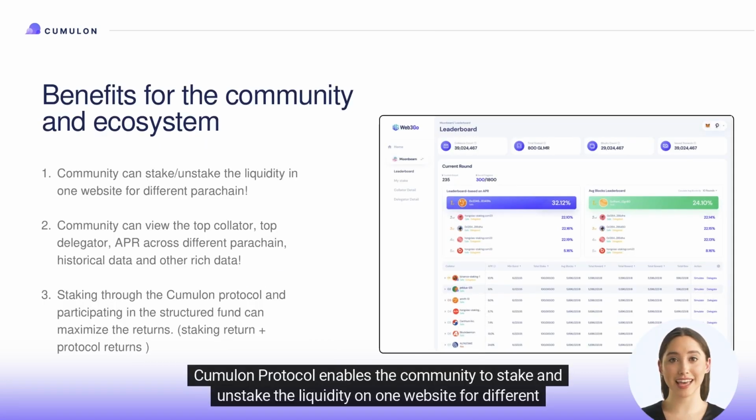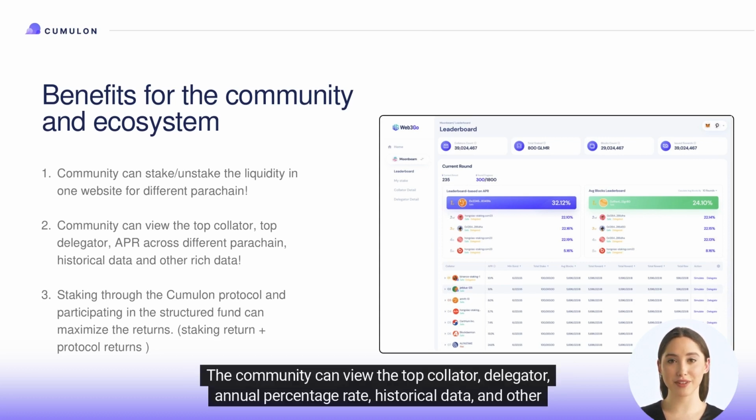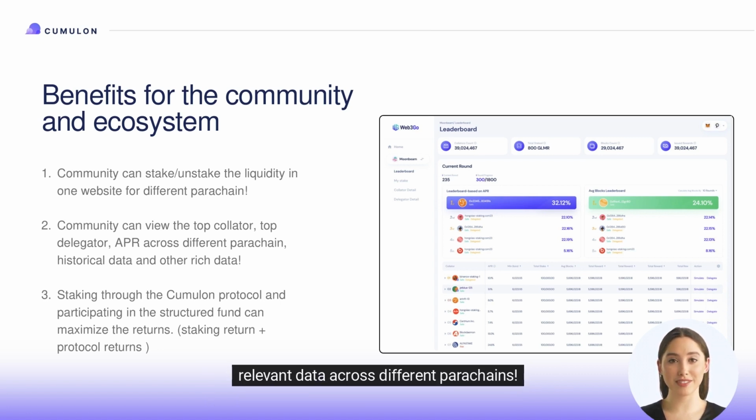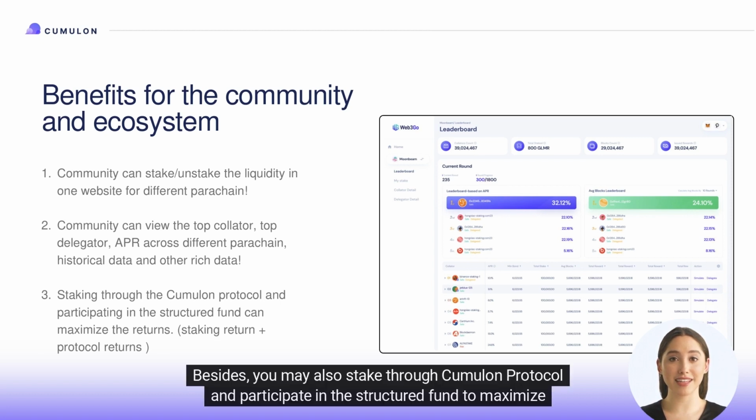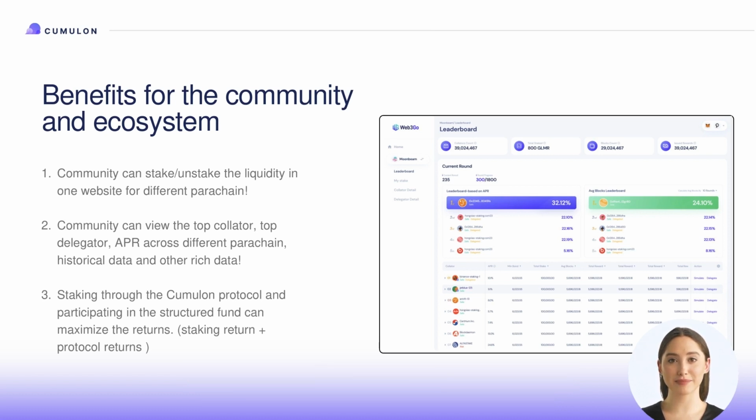Cumulon Protocol enables the community to stake and unstake the liquidity on one website for different parachains. The community can view the top collator, delegator, annual percentage rate, historical data, and other relevant data across different parachains. Besides, you may also stake through Cumulon Protocol and participate in the structured fund to maximize asset utilization.